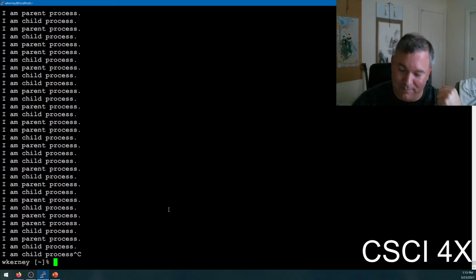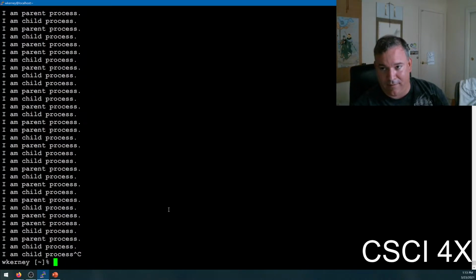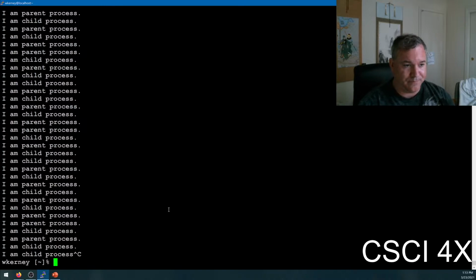When you fork a new process off, it inherits all of the file descriptors, all the ints that are open on the parent. And so both the parent and the child are writing to the same file descriptor, the screen in this case. Okay.